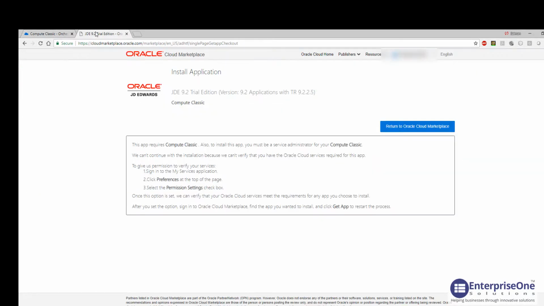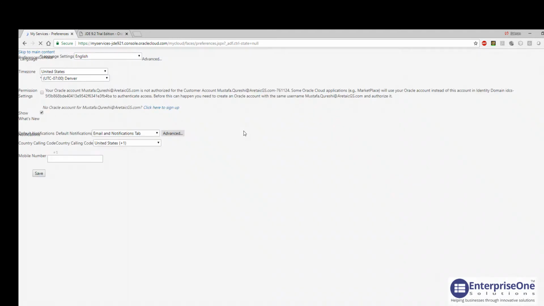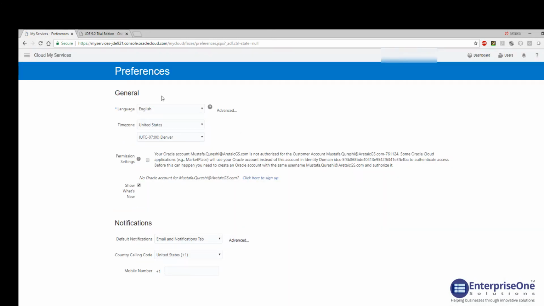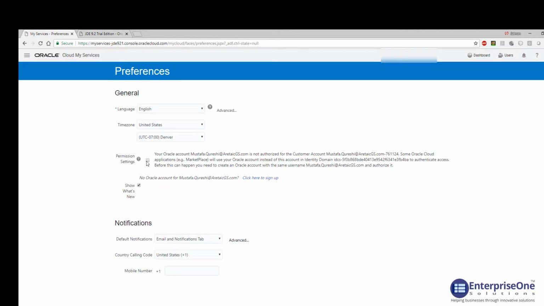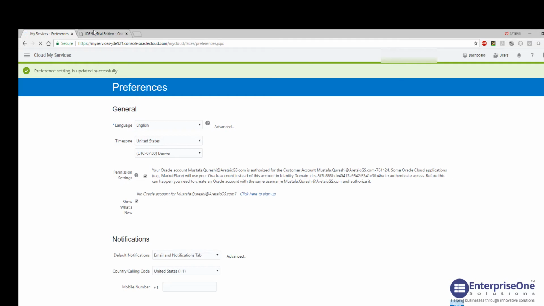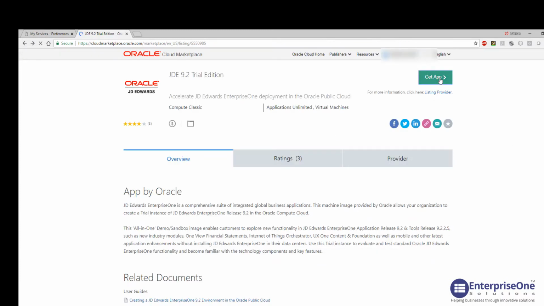Now I receive an error and it's asking me to update my preferences. More often than not you may stumble upon that as well. So what I'll do is click on the preferences and select the permission setting on the screen. Once I do that, I'll save that and it will update my preferences so that I can download an application from Oracle Cloud Marketplace. Once it's done, I'll go back into the trial edition and into the Cloud Marketplace and try to get the app again.